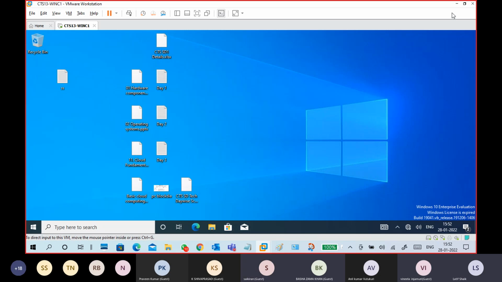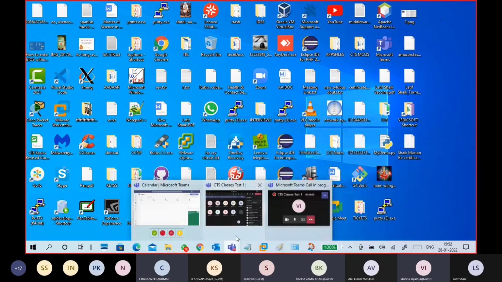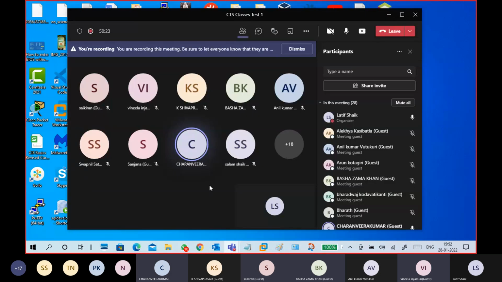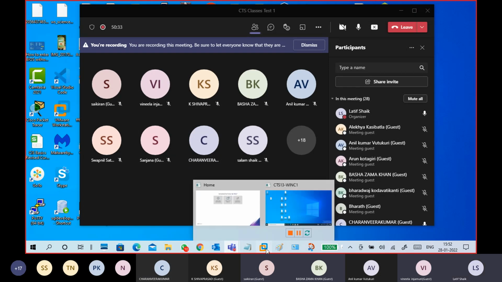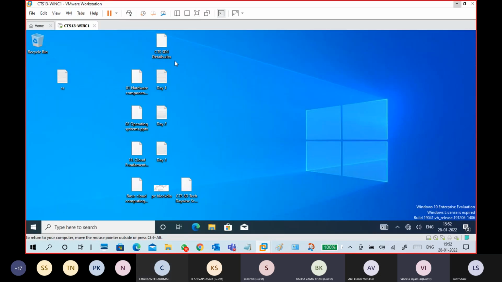Sir, which network will it be using, sir? Will it use the physical one, or do we need a separate network for that, sir? Internet connection, for internet connection purposes. For which one? This virtual machine, sir. Yeah, sir. Yes.